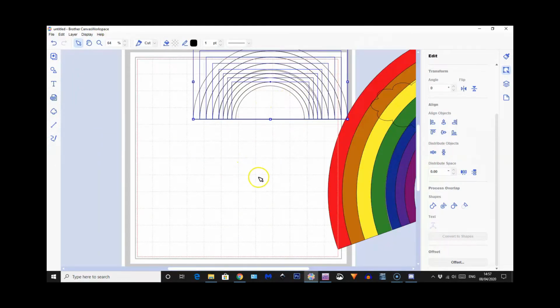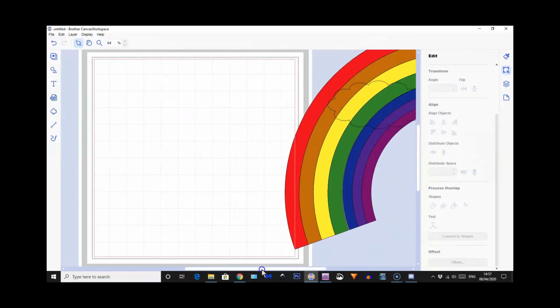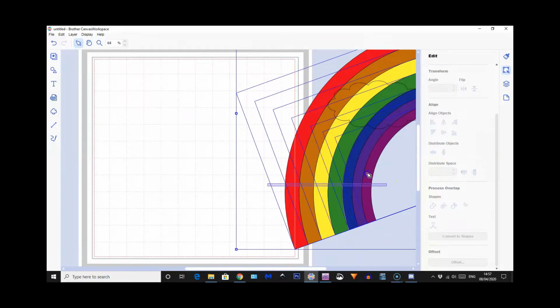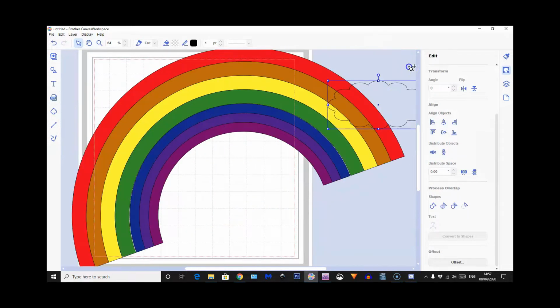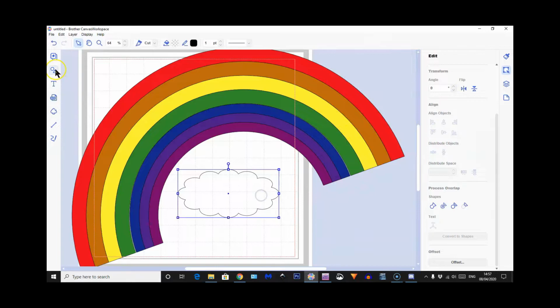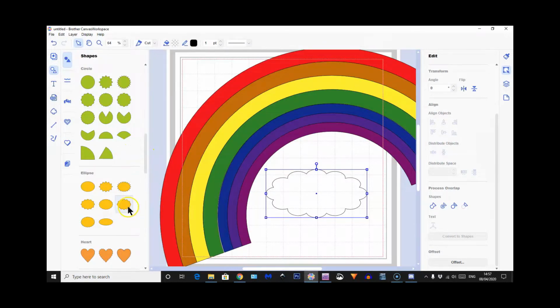I'm sorry guys, I'm going to delete that because it's what I've done here. I just want to bring all these over. And then what we're going to do, let me just show you that shape quickly, it's this one here on the ellipses, number 6. I'll show you.